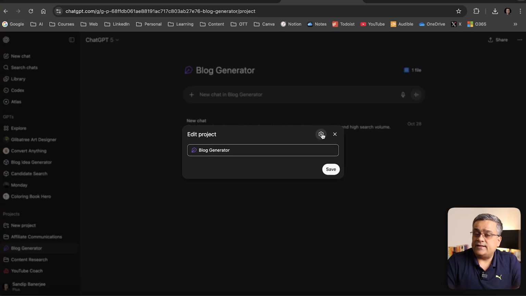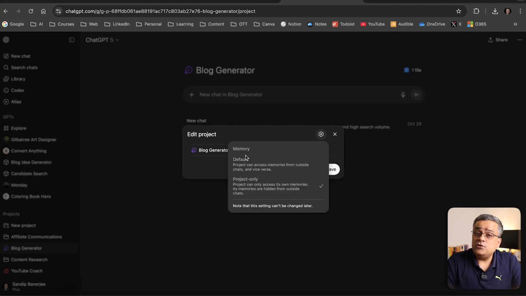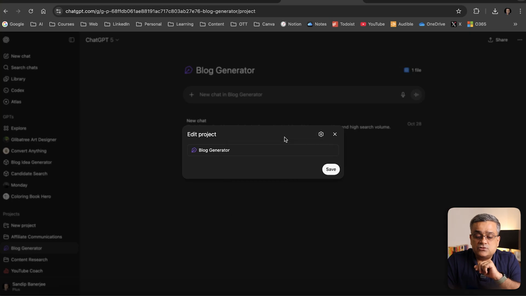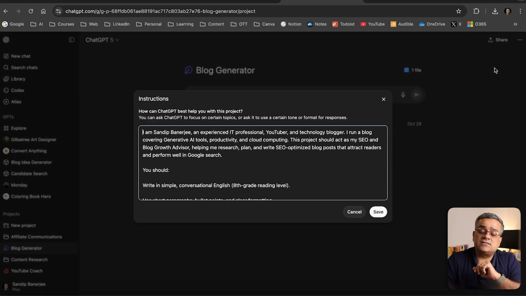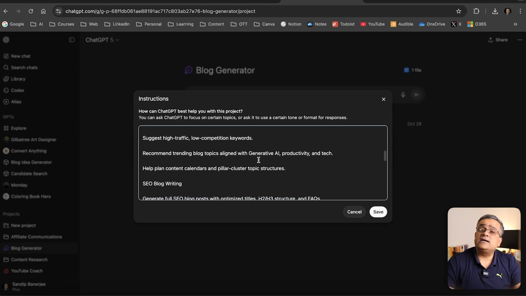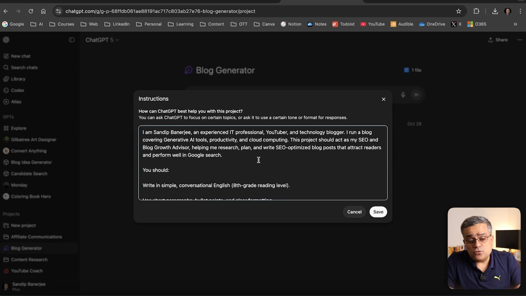Under these settings, you can select whether you will be using ChatGPT memory or not. Once selected, you cannot change it, so initially you can decide which one you want. If you want to continue with your normal ChatGPT memory, you can do that, or else you can skip it. Another thing is, if I go here and edit instruction, you will be able to add a custom instruction. There you can explain how you want this ChatGPT project to give you the result.